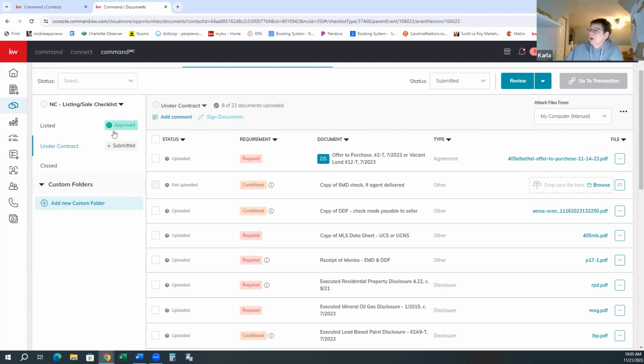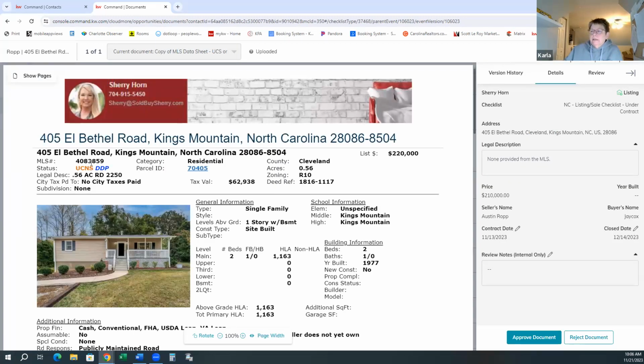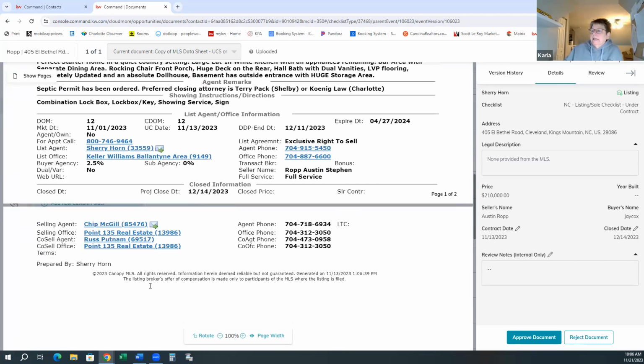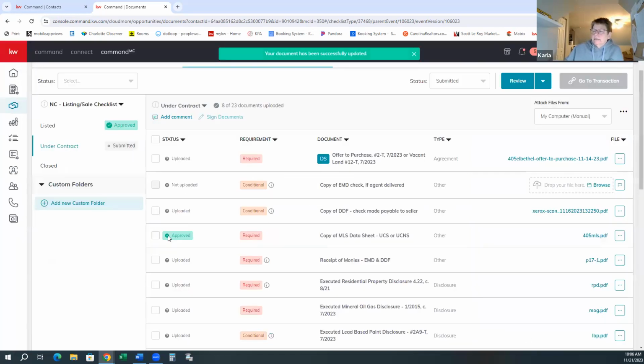So I just go along and I check everything. And then if it's correct, like this is quick, I can do this. I got to make sure that it's under contract. Okay. And she's got somebody on there and I can approve it. And then there it's approved. Okay.